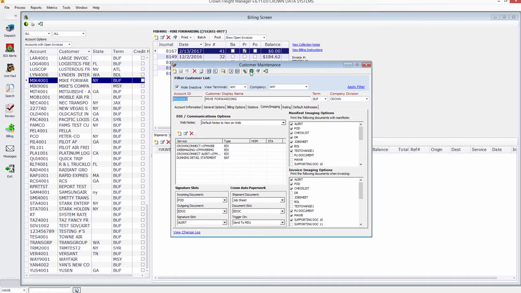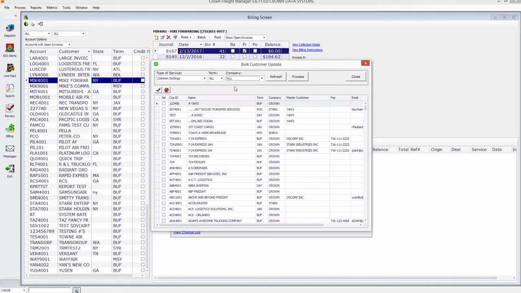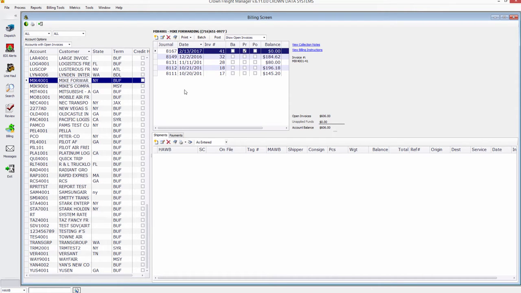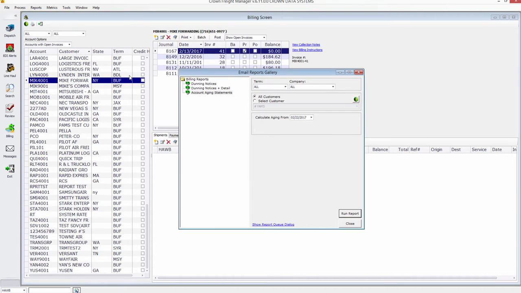We can also do a bulk update to attach the service to all of your customers or certain customers at once. So you will select communications in the type of service, select the customers or select all, click on process, and do the same step as far as selecting which type of report you want to send to your customers. Then simply hit save. Now these reports can be processed under reports, batch email gallery, and in this example we are going to use the dunning notices and detail.